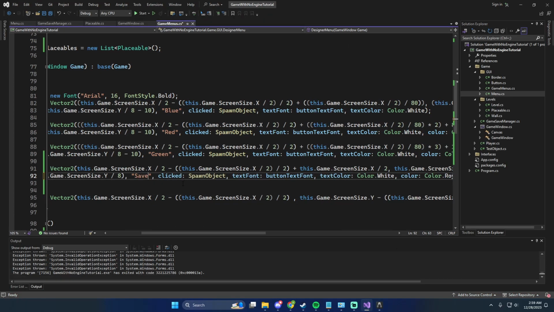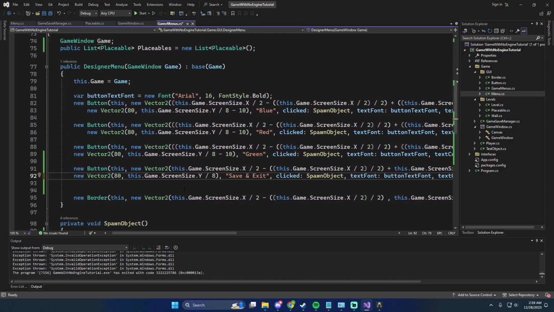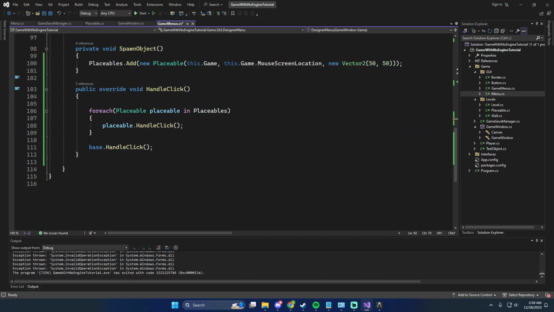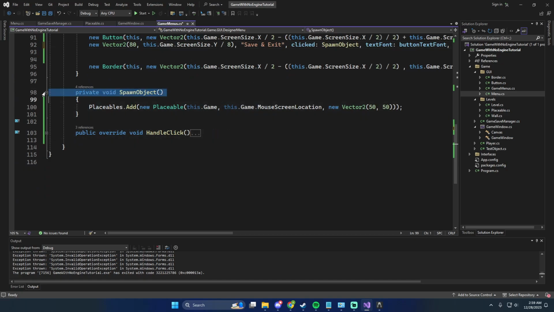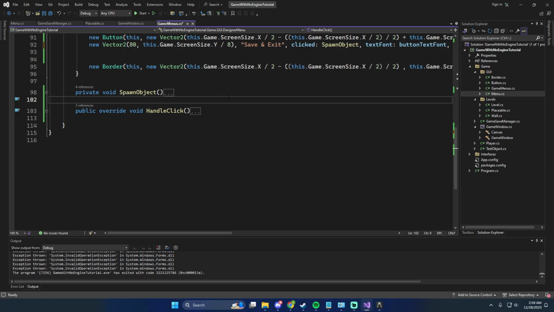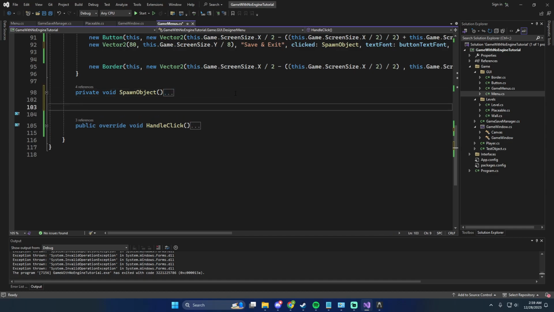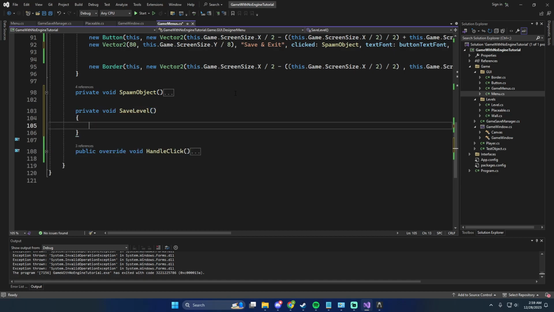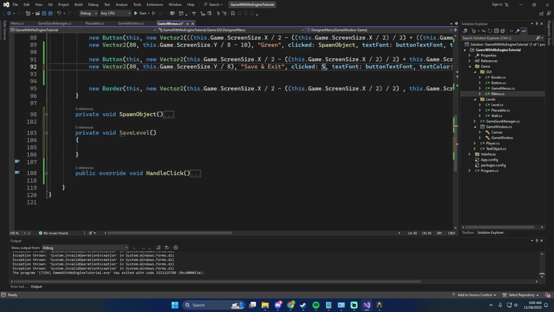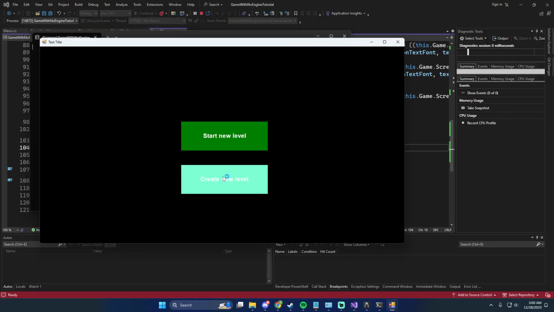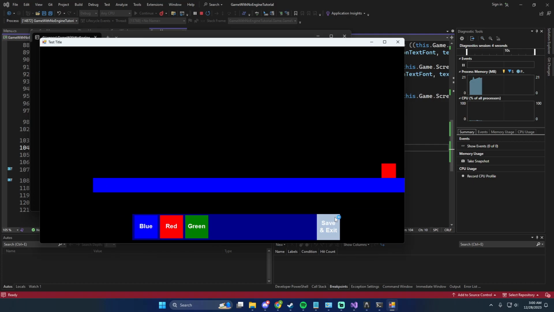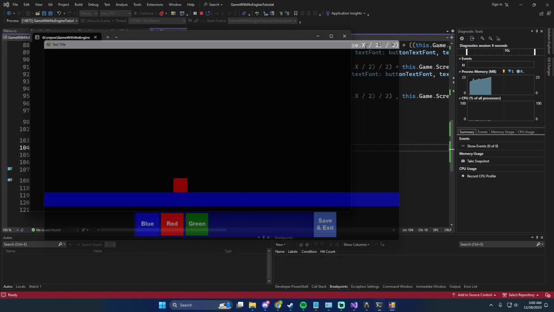We'll say save and exit. And maybe we'll put this above handle click. Handle click should be at the bottom. We'll put our button functions right next to each other. Private void SaveLevel. Okay, so we'll change this over to SaveLevel. And I want to make sure save and exit looks good, so I'll look real quick. Save and exit. I guess it's about as good as it gets, so that's fine.